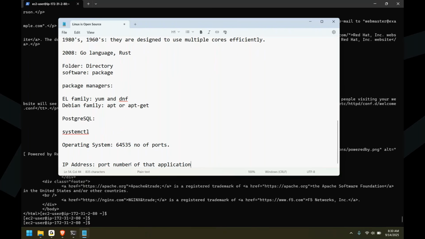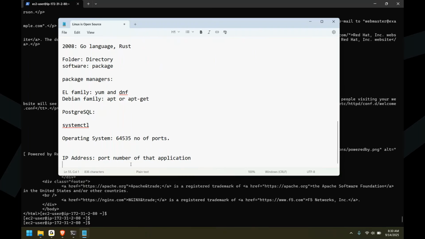This is an important concept everyone should understand. Otherwise, most of the things you will never understand. Now, this port allows you to directly interact with your application. It is a doorway, a door to your application to communicate.